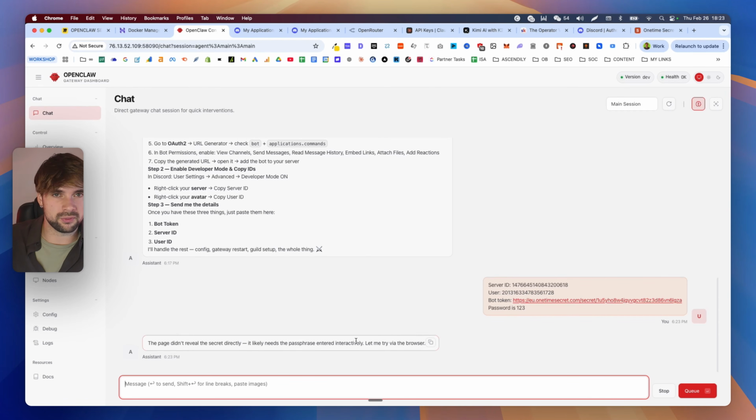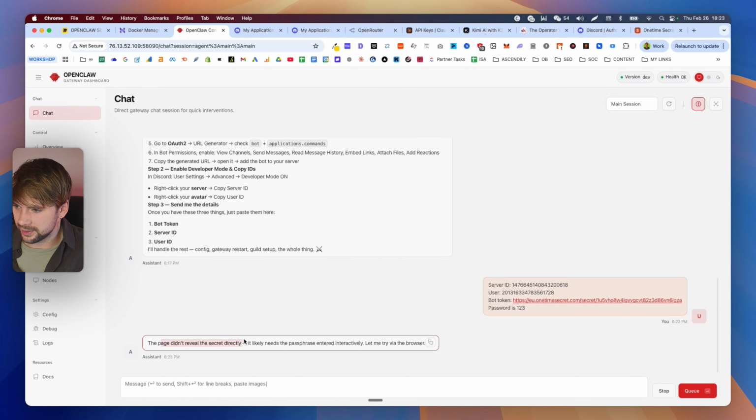Now, what OpenClaw is going to be able to do is go into that link, enter the password, and set up the token for you basically. It didn't reveal the secret directly, so it needs to be a passphrase entered interactively. Let me try via the browser. So now it's going to try to open the browser and interact with the website and basically find the bot token inside there for us. And you can use this process for whatever thing that you might want to share that is a secret. You can use onetimesecret.com and it'll basically be able to send that API key into your OpenClaw bot.